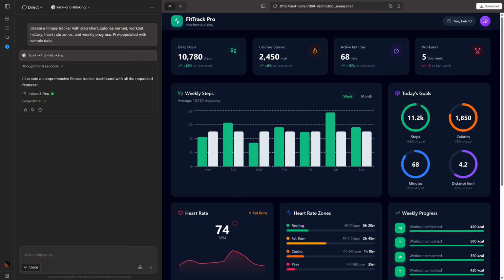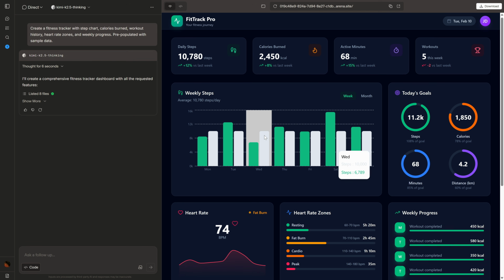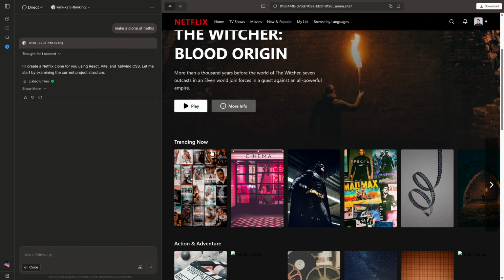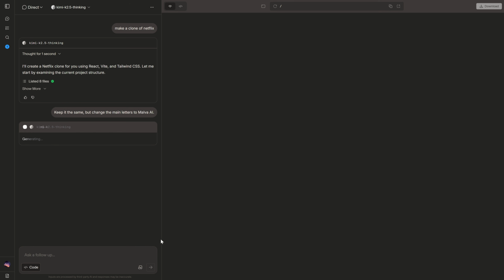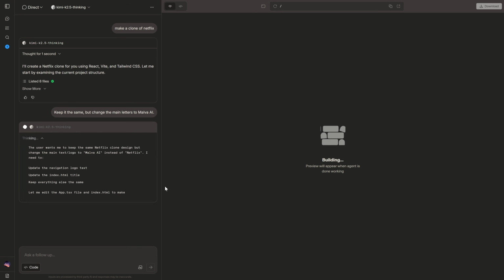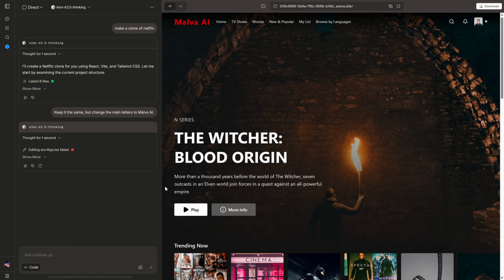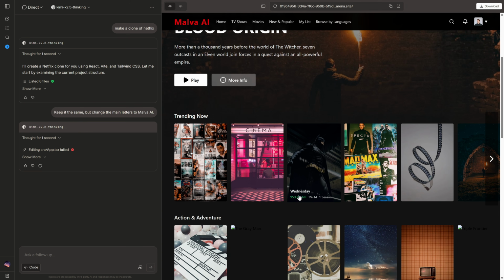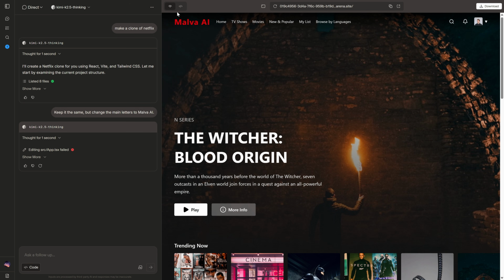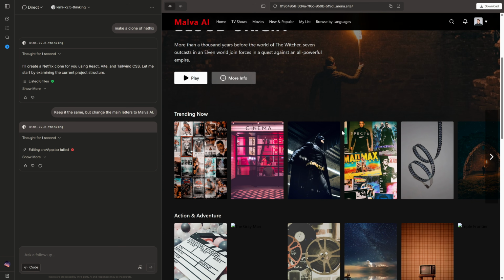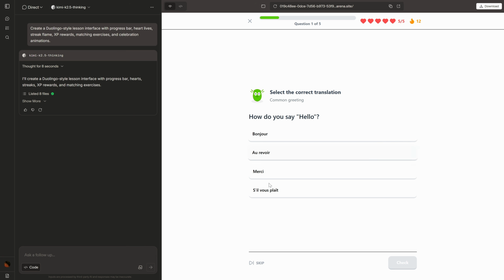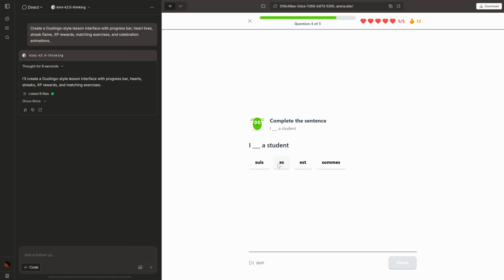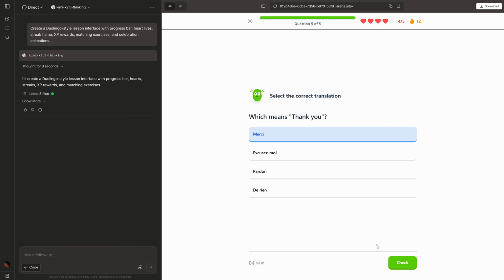Here's a trick that takes this even further. Remember that Netflix clone from the intro? Once it's built, you can keep talking to the AI. Tell it to change the color scheme, swap the layout, add new sections, and it updates everything in real time. So you're not just cloning, you're using existing designs as a starting point, then customizing them into something completely your own. And it works with any platform. I cloned Duolingo's interface and turned it into a personalized learning academy. Same polished feel, completely different content. You could do this with any app or website that inspires you.